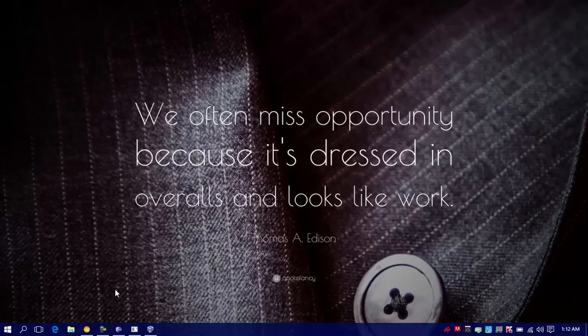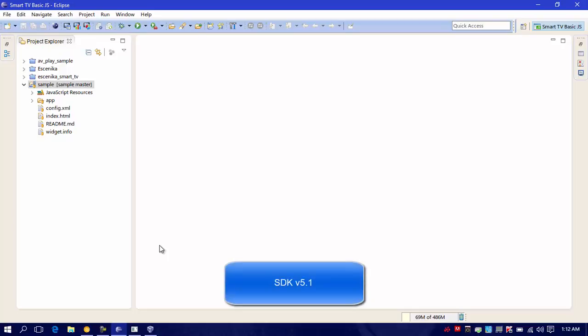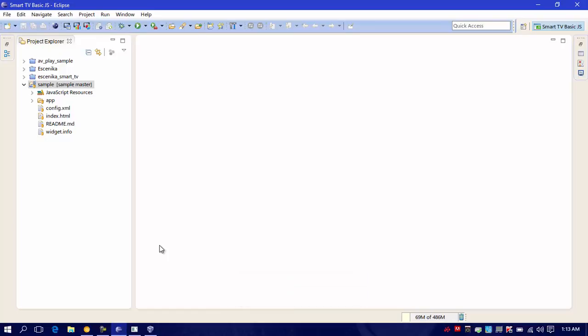So fire up your Samsung Smart TV SDK IDE. Okay, here I am using the same previous project that I've used for demonstration purposes in my part 1 video tutorial, and I'm using the same code. I have not made any further changes here.